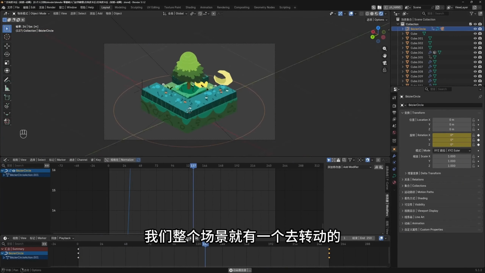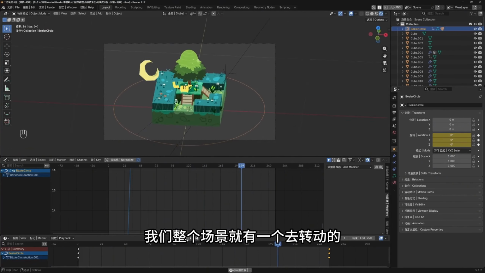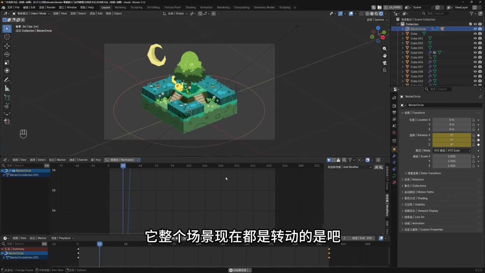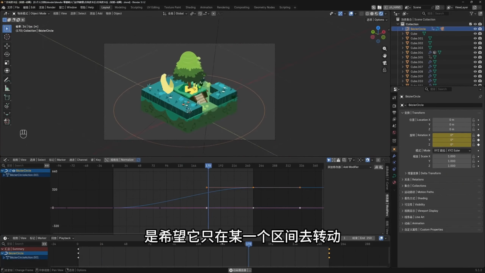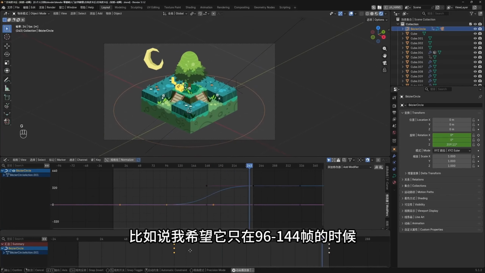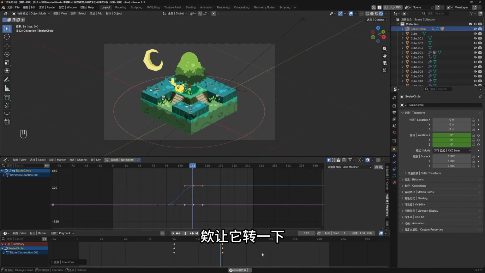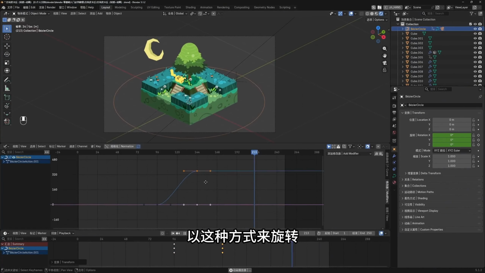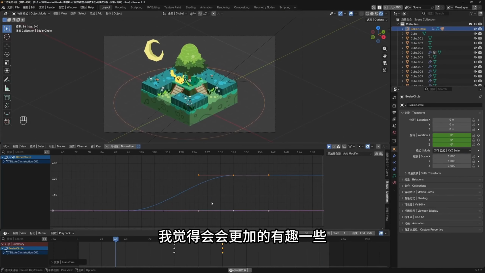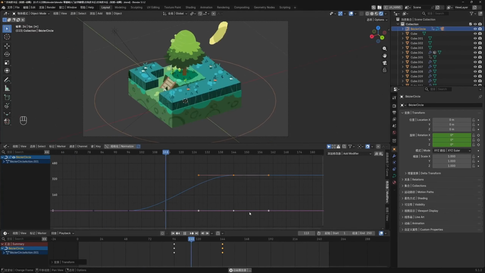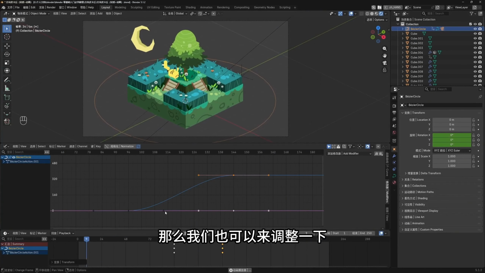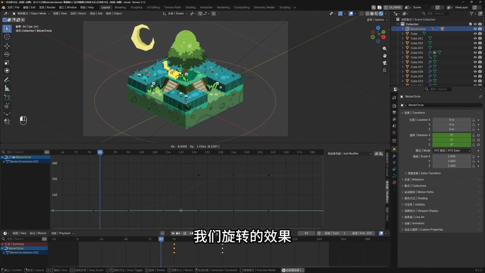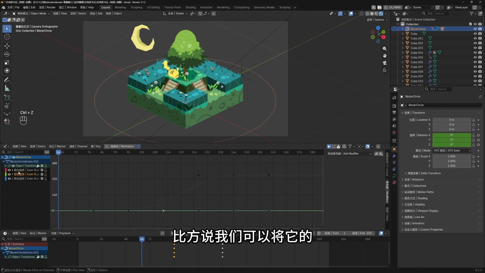Now our entire scene has a rotating animation. But the whole scene is spinning now. I actually want it to rotate only within a certain range, say only between frames 96 and 144. Let it turn this way. I think it will be more interesting. Let's take another look. I feel better now. Then we can also adjust the effect of our rotation. For example, we can rotate it.